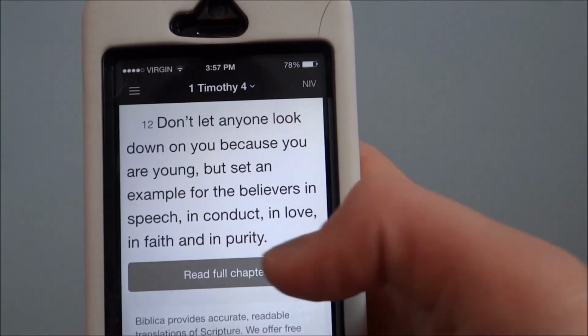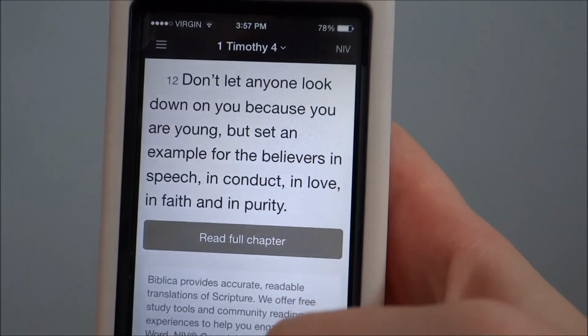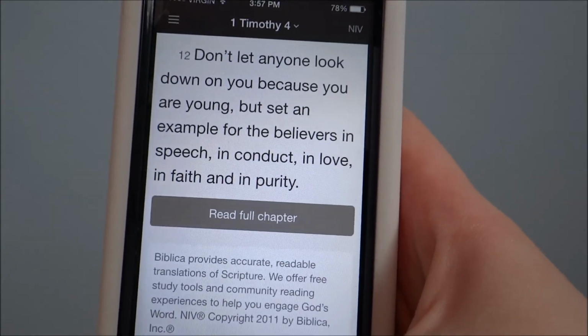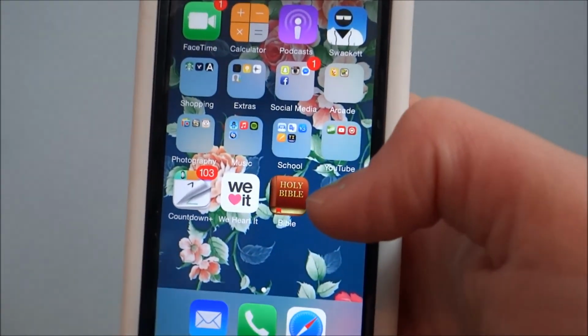And then this is my favorite verse: don't let anyone look down on you because you are young, but set an example for believers in speech and conduct, in love and faith and in purity. So that is the Bible, which is pretty basic.